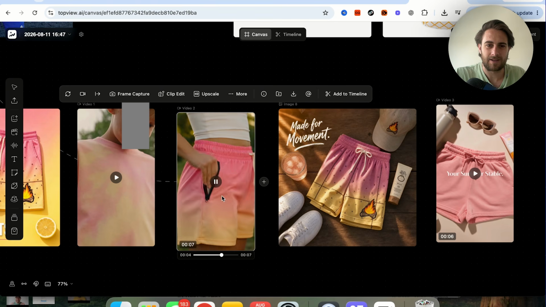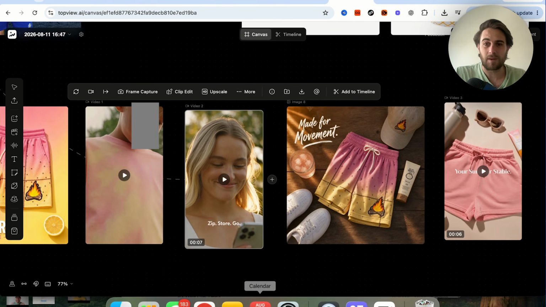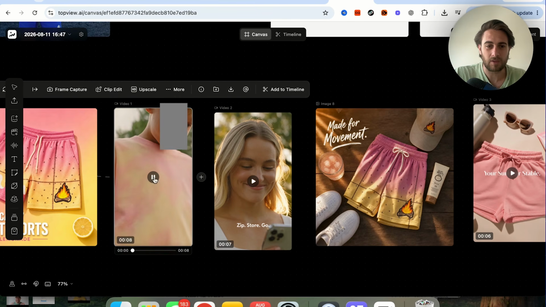Whoa. And what I even love is that it has Zip Store Go right here. And then if we come over here, we could also see this one.